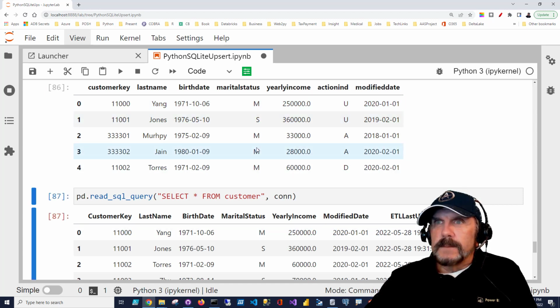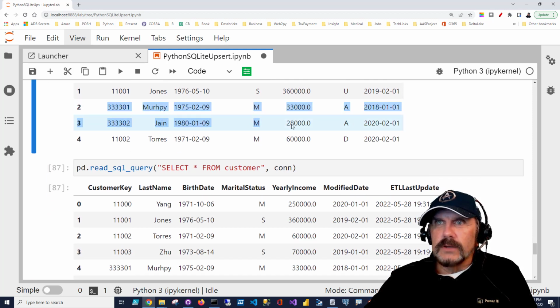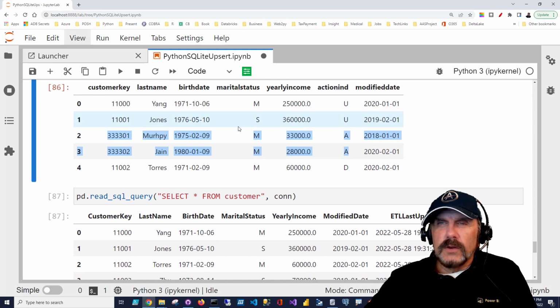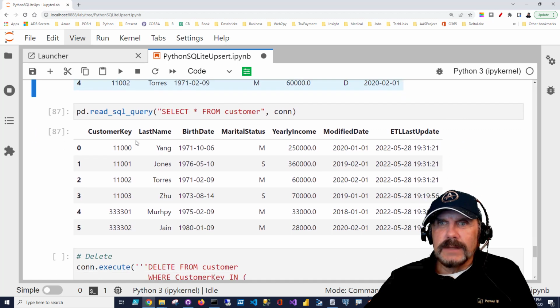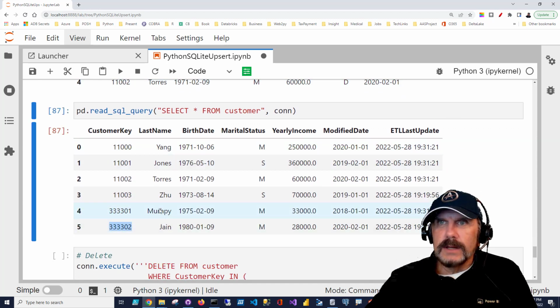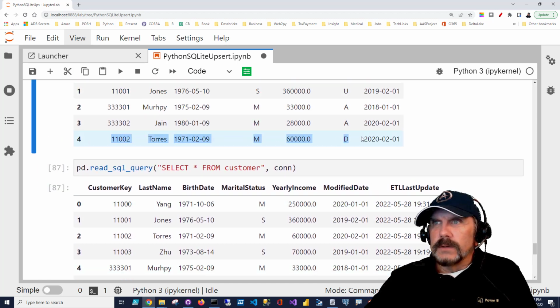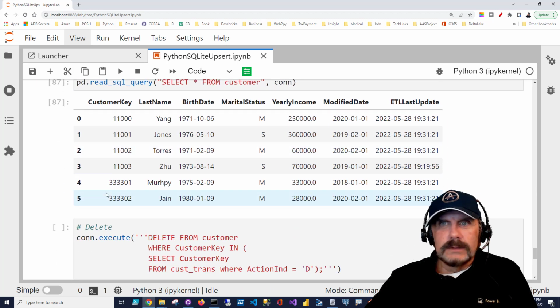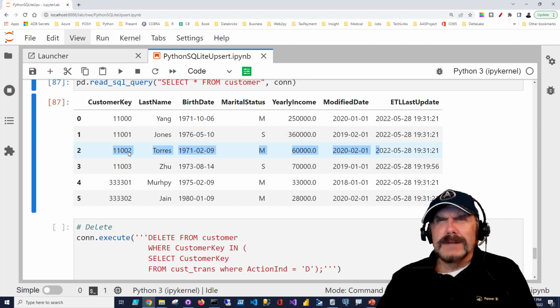Good. Then we have our adds. We're going to insert these rows, right? And these are 33001. Now, we had nothing like that before, but you can see now those are added, so those are good. What about this one? This is our delete, right? Torres should be deleted, 11002. Oh, no, it's still there. So we have that dangling task we need to do. Let's get rid of Torres.